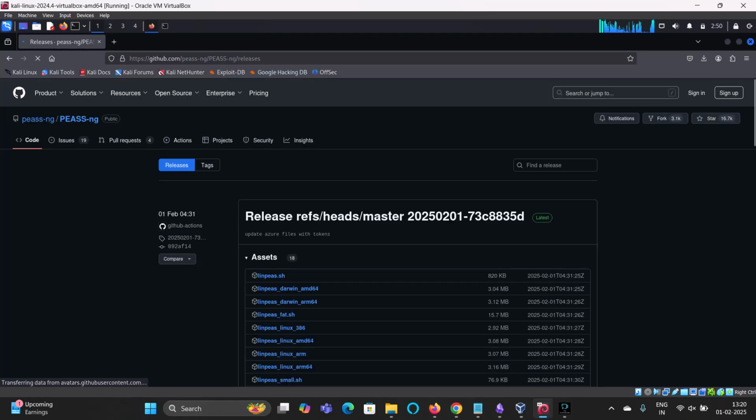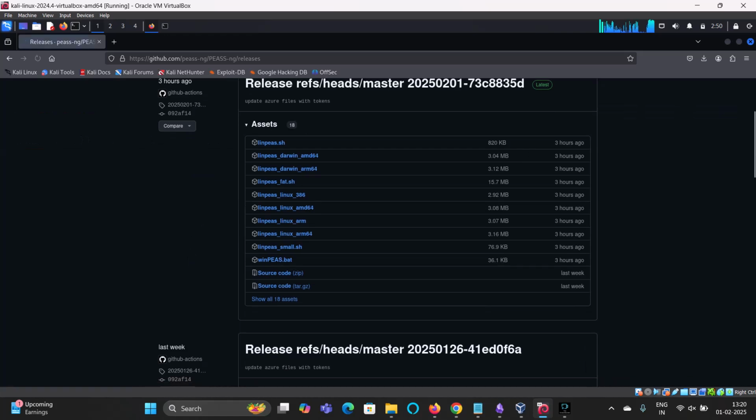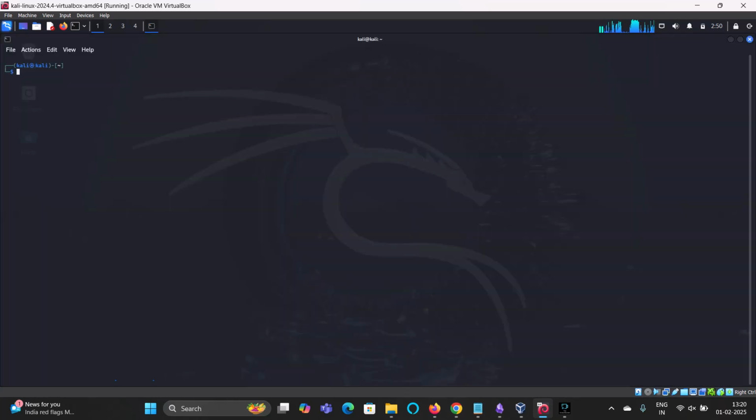As I have already shown you the GitHub repository, you can just come here. You can see there are so many LinPEAS releases. You can download according to the system's compatibility, and that's how you basically perform it. After this, just come back and check your downloads. Just go to your ls and then go to downloads. Yeah, cd downloads.